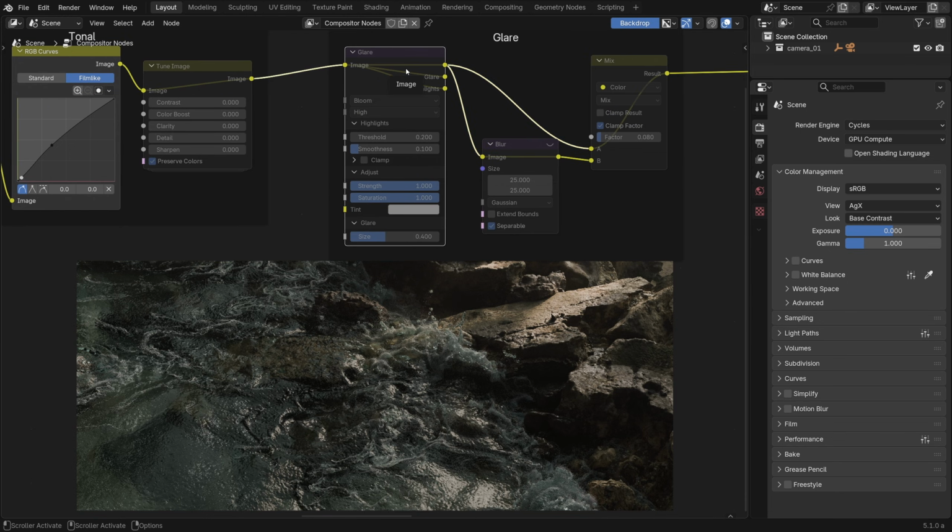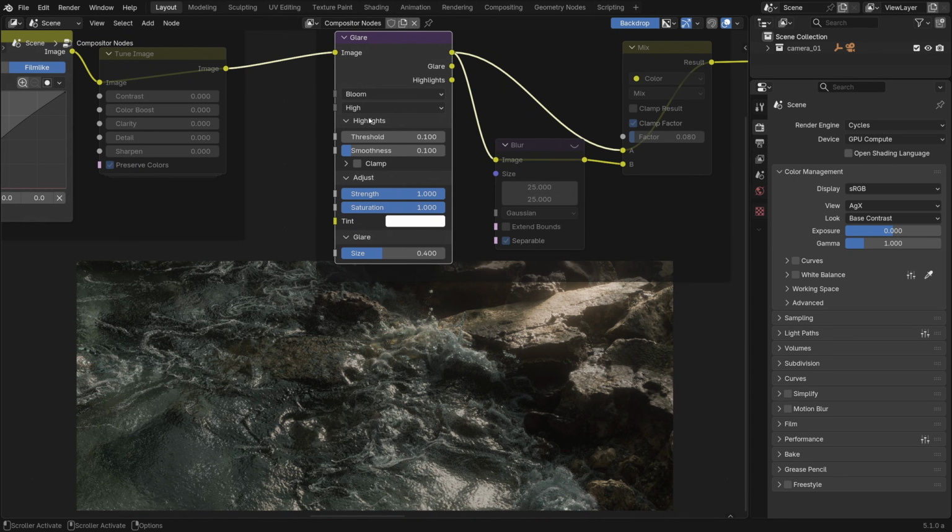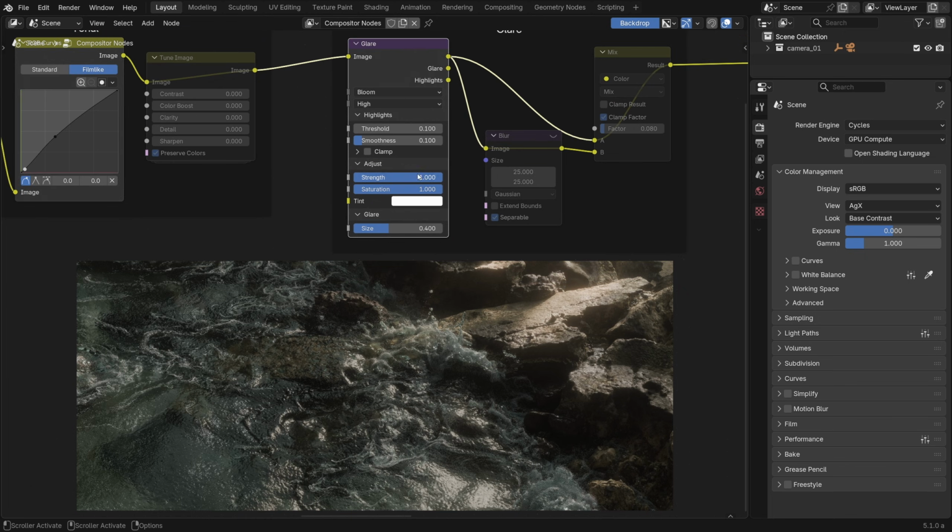Glare makes the hottest pixels bloom and swell. I usually set the threshold in such a way so it picks only the hottest areas. Direct sun, specular reflections and so on, that sort of thing. Strength is simply the multiplier, or mix factor. And size is how wide the bloom spreads.